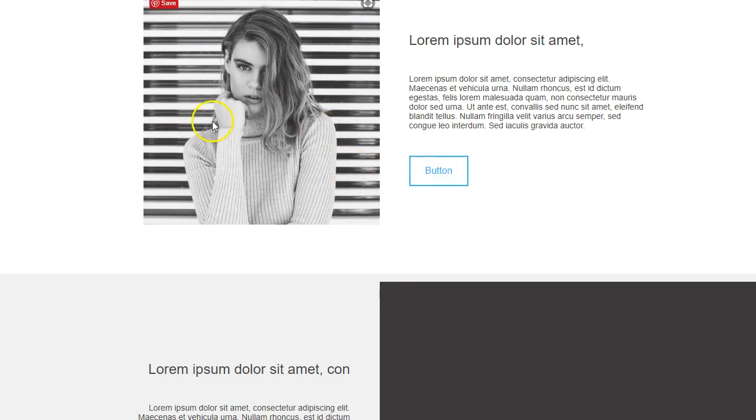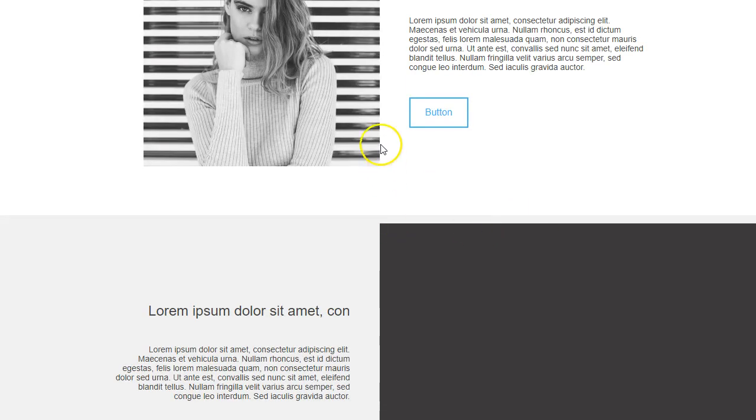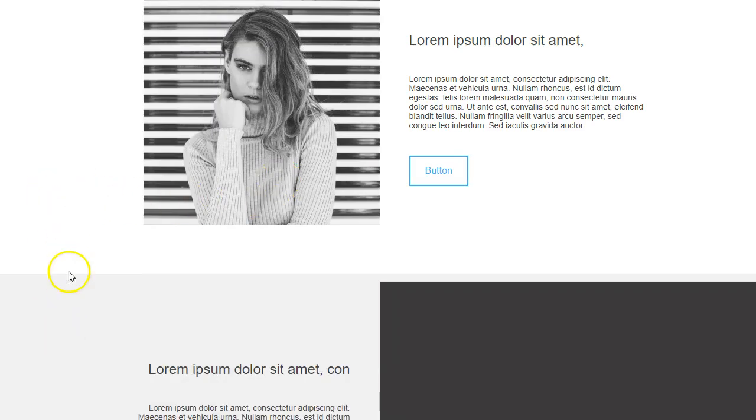Number one, this image is square, and this image is rectangle, and so it takes up more of the space here. So if you want to do something like that, you can. If you want to keep it just this nice little section like this, you can. You'll also notice that these background colors are different. I changed the background color.